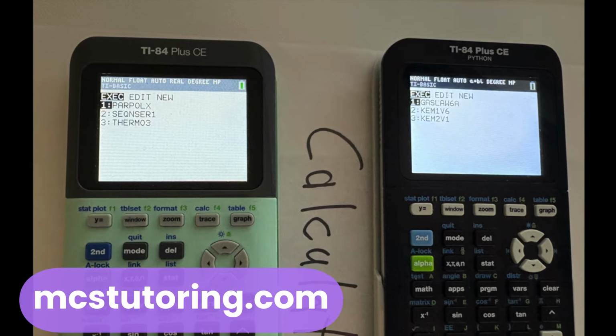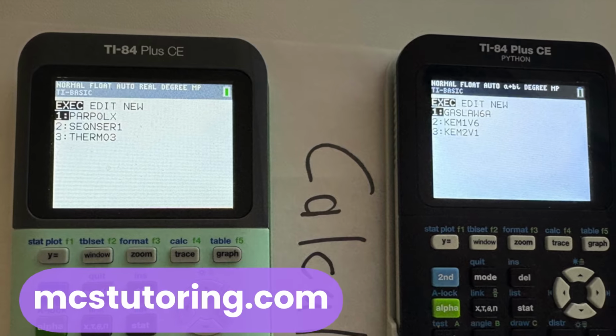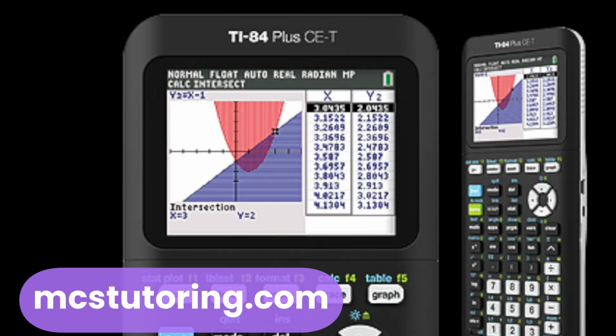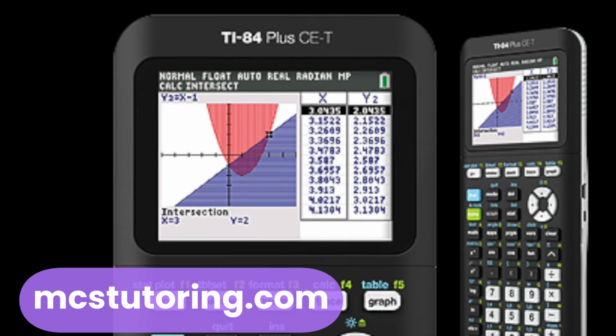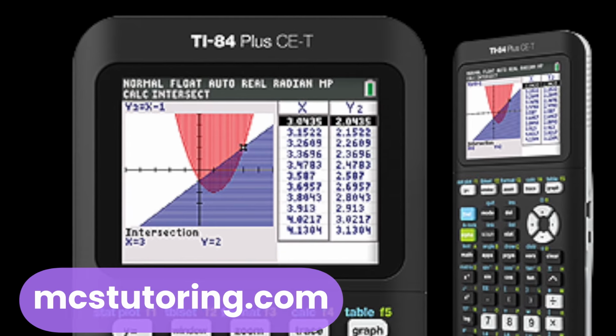Hello, and welcome to Getting Started with TI-84 calculator programs. We're focused specifically on TI-84 Plus CE and TI-84 Plus CE Python calculators. If you're in Europe and have a TI-84 Plus CE-T calculator, try the free program first to check compatibility.